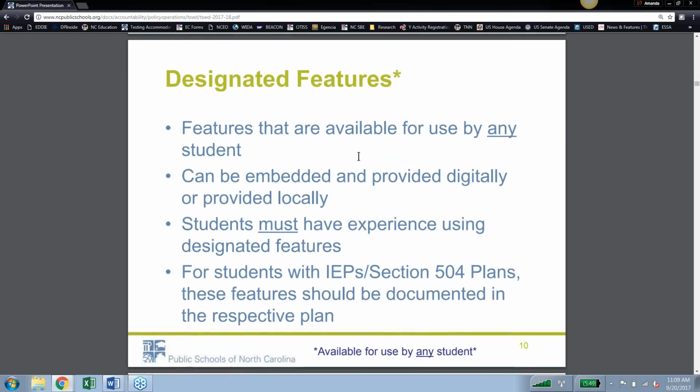So the next tier in the North Carolina Accessibility Framework are the designated features. These are features that are also available for use by any student, regardless of 504, IEP, EL, or transitory status. Every single child is able to use these if the teacher or team determines that they're needed. These things can be embedded and provided digitally or provided locally, and you'll see why that may be the case when we look at the next slide. Students, of course, need to have experience using these designated features.